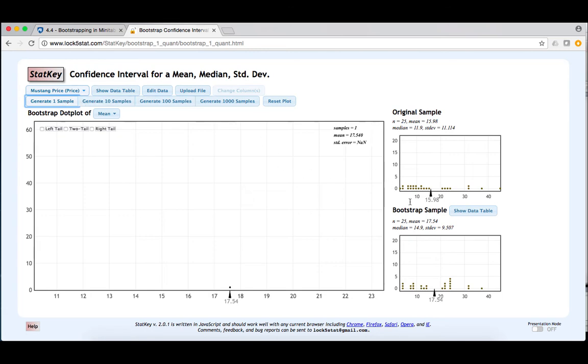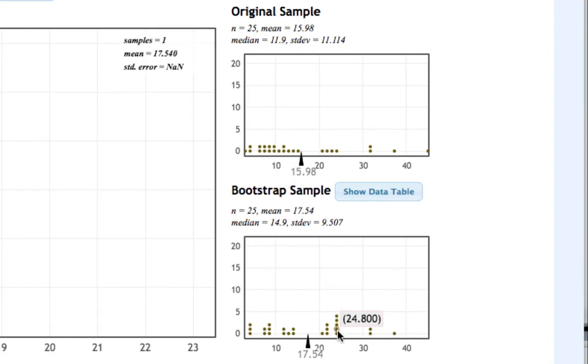replacement works, because we can see here the value of 24.800 shows up 5 times in this bootstrap sample, while up here in the original sample it only appeared once. So this case was selected to be in the bootstrap sample, and then it was thrown back into the original sample when the second case was selected. So it is possible, and it's actually probable, that some cases will be selected more than once and appear more than once in a single bootstrap sample.